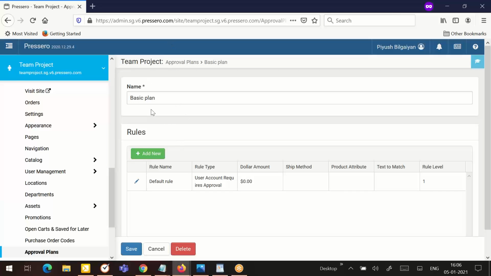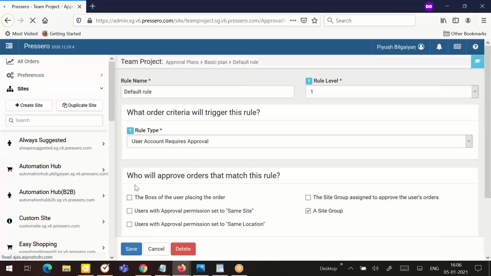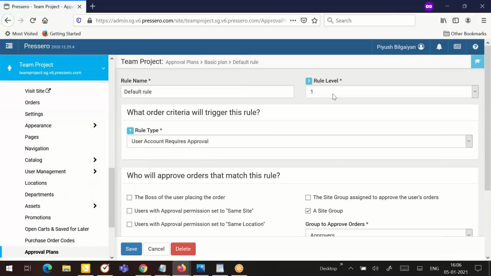Once you have given the name to the approval plan, click on Add New to create a new rule. Enter the approval plan rule level. Multiple rules may be defined at the same level, but only the first rule to match will be used. What order criteria will trigger this rule?